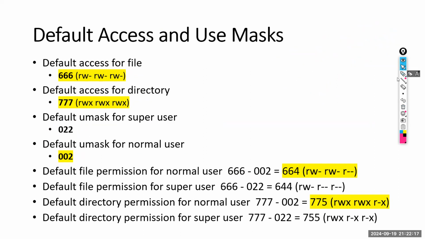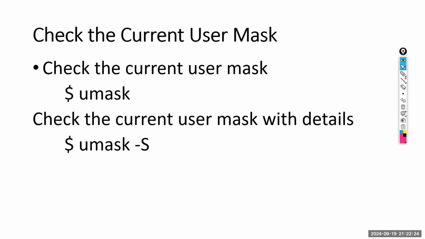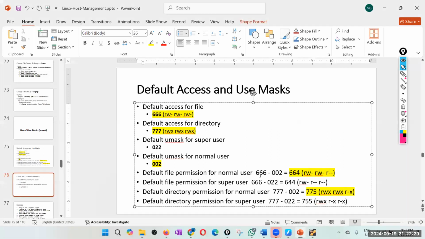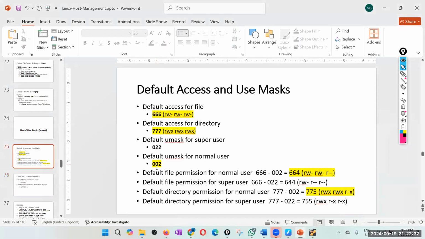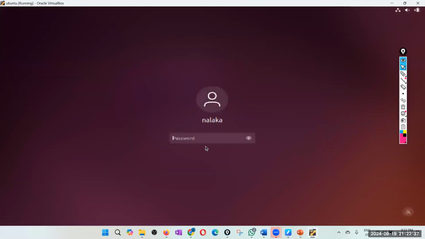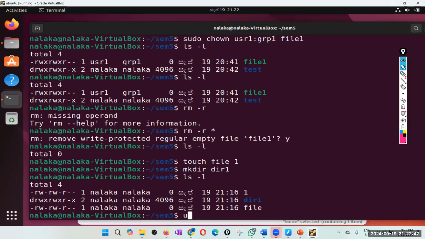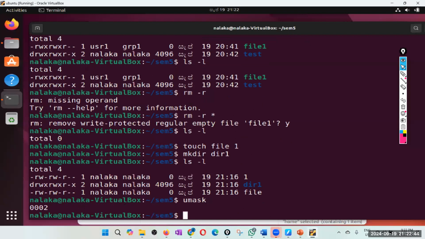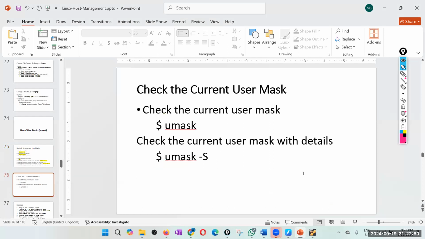Because if you don't understand it, you get really confused. Right. So if you want to check the umask of your current user, obviously it must be 002 because I'm using my normal user. Let's see. Is it really 002? Let's type umask. Yes, it is 002.